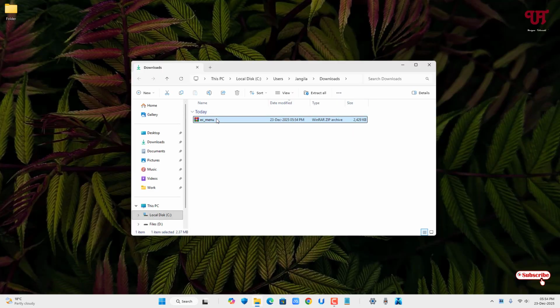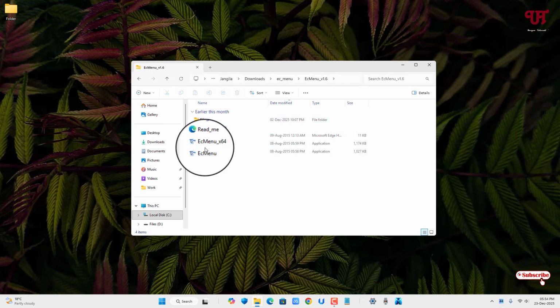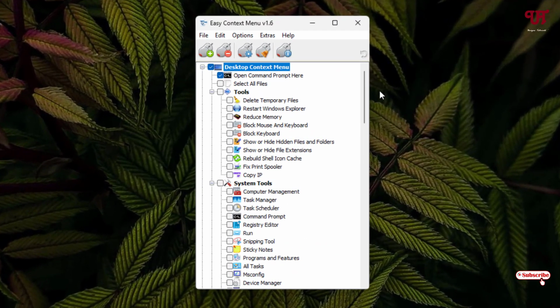Just double click it to extract this zip file, and open the extracted folder. Now you will see two EC menu files. One is 64-bit, and the EC menu only one is for 32-bit. Right now I'm using a Windows 64-bit operating system, so I'm going to use this 64-bit version. Just double click on it. Now you can see various options already included inside this software.